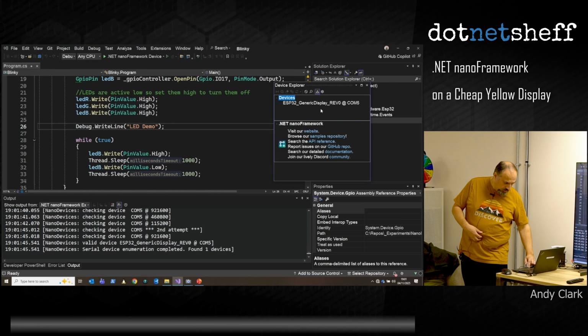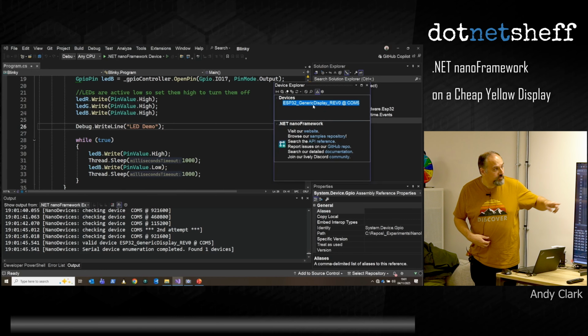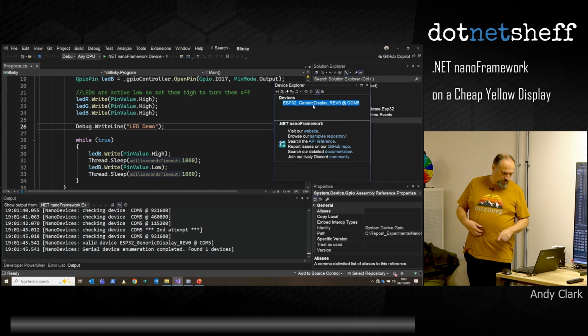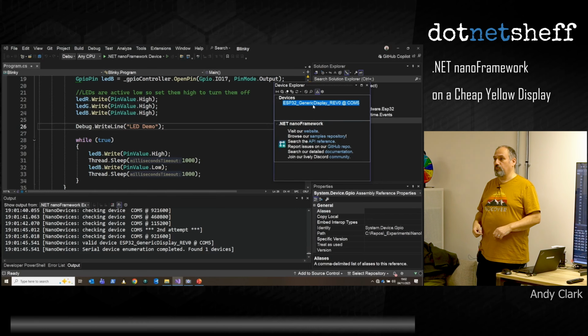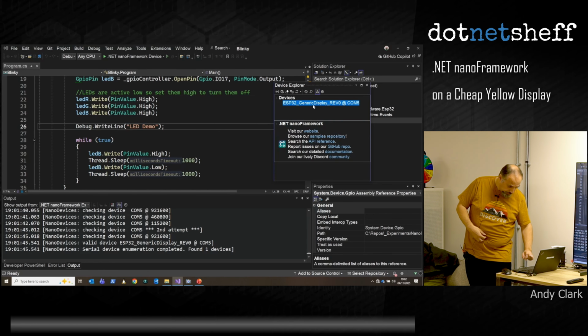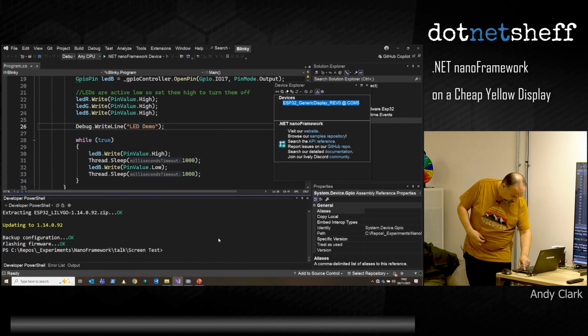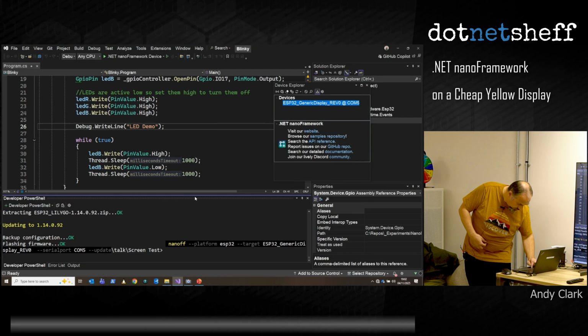Here it is. I've got an ESP32 generic display Rev 0. That's the name of the image that's currently installed on this device, and it appears as a COM port. Pretty much all the various devices will have COM ports on them. Then we can use the tool nanoff to send. Oh, it's not very nice. Let's see. There we go. We can see that down the bottom there.